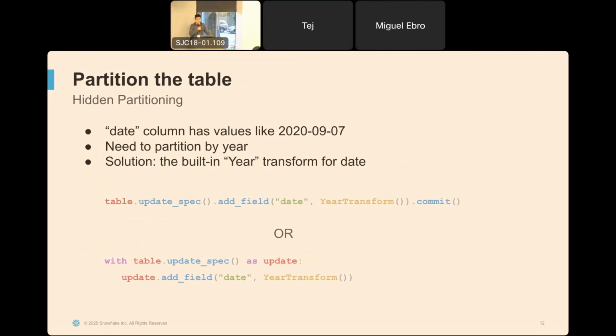So in this demo, we will try to partition by the date column. But we don't want to partition by the raw date. We want to partition by the year part of the date. PyIceberg supports hidden partitioning, so you can rely on the built-in year transform to extract the year part of the date. Below, I give you a code example that can easily do that. You first have to initiate an update partition spec transaction, and you add a field by giving it the name of the column and the year transform.